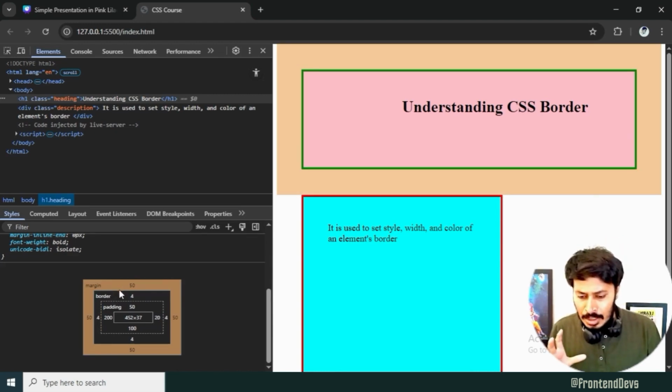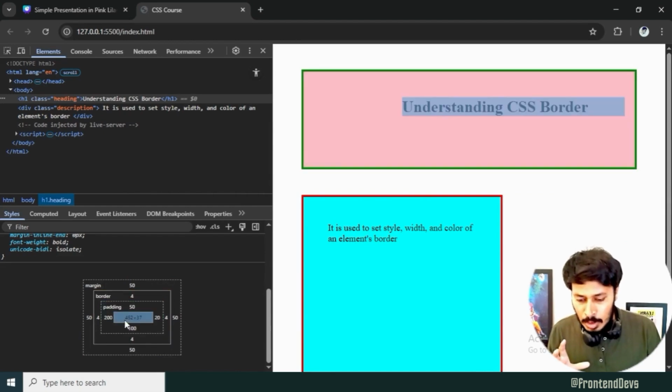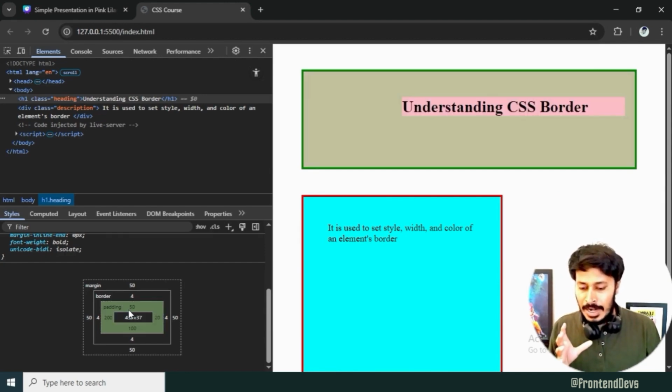And you will get all understanding here. If I talk about the content, the width of the content is 452 pixel and the height is 37 pixel. Then I have a padding. Padding is 50 pixel from top, 20 from right, 100 from bottom, and 200 from left side.